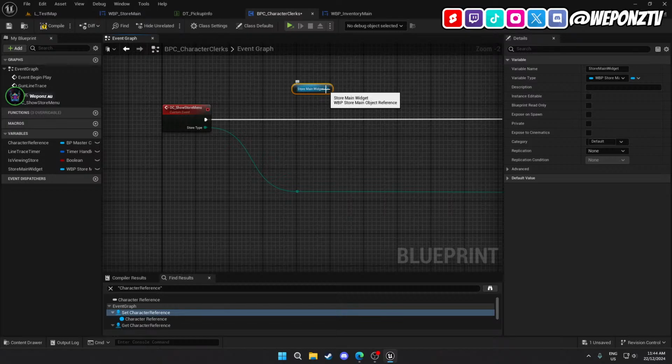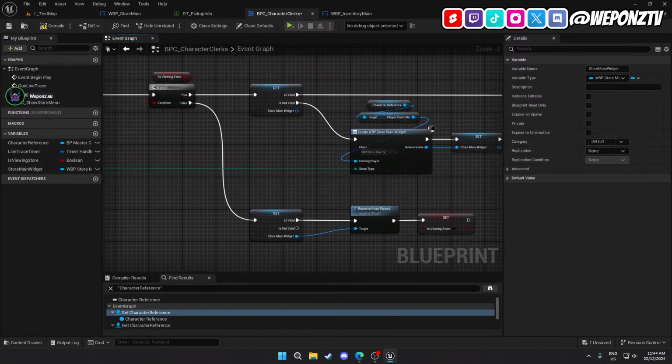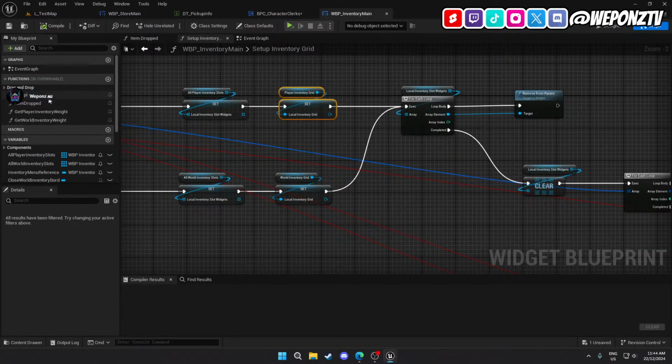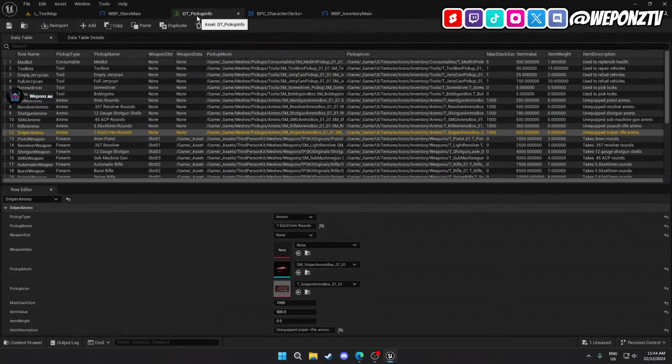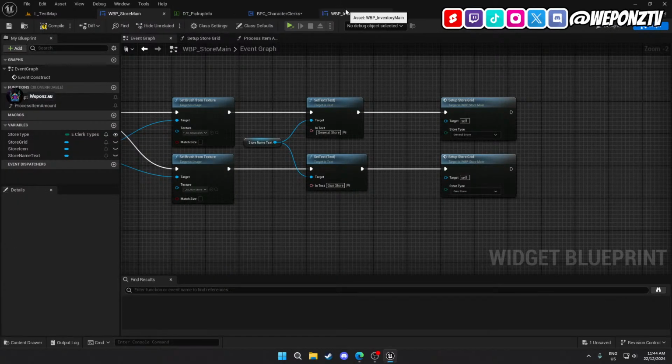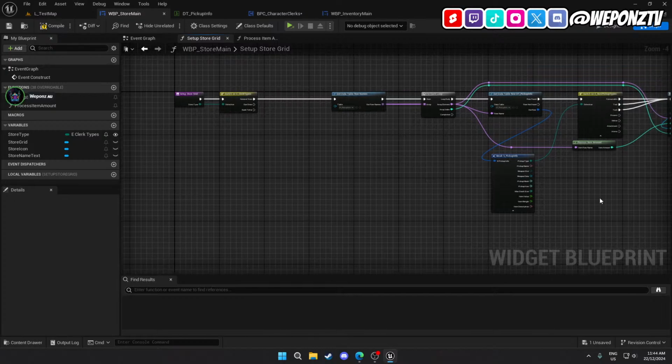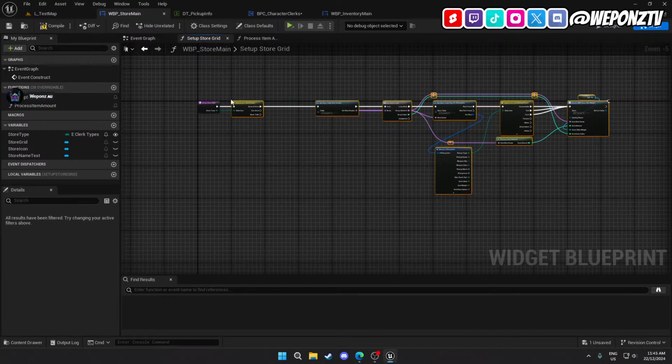Why am I doing this in there? Oh, we'll just do it here. Oh, that's just showing the store menu. What am I doing there? Set up inventory grid. It's inside here. Oh, it is. Okay, store grid. This is where I want to be. Oh, it is the main. Oh, there, that's what it is. Okay.